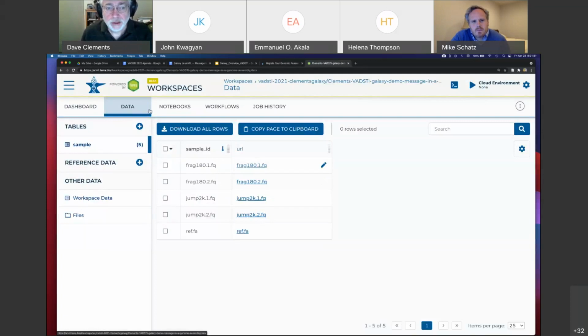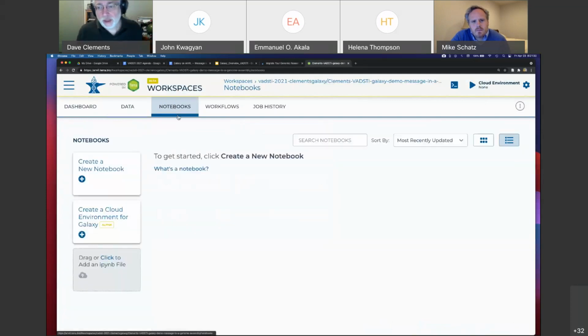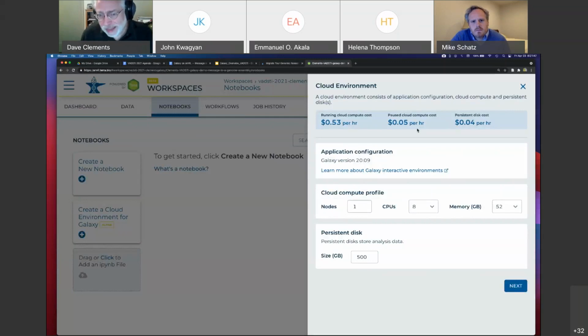But now we're going to go to notebooks. Notebooks is where we launch Galaxy. It's also where we launch IPython. We're just going to click on this: create a cloud environment for Galaxy. It comes up and says, okay, Dave, this is going to cost you 53 cents per hour. And if I pause it, it's going to cost me 57 cents an hour, that plus that.